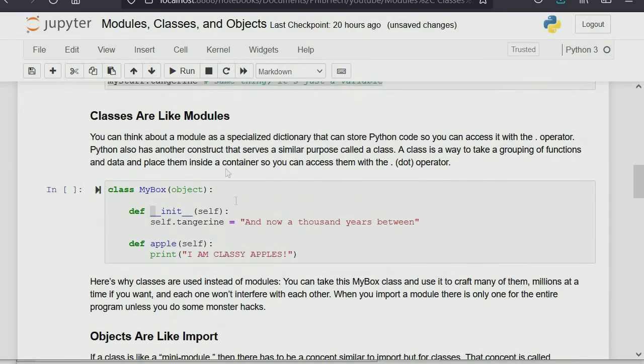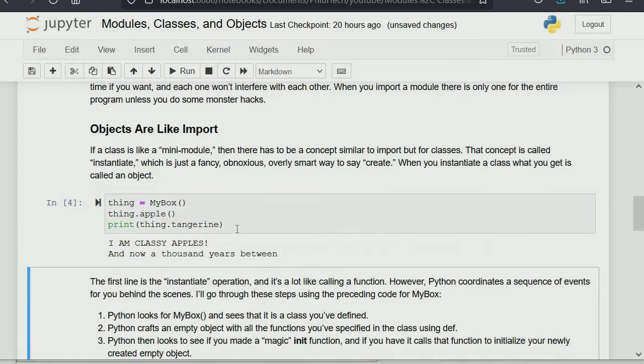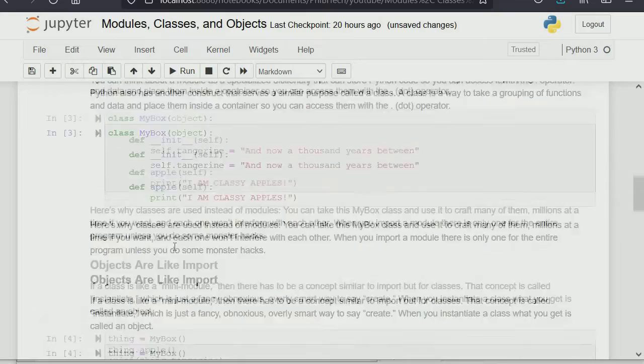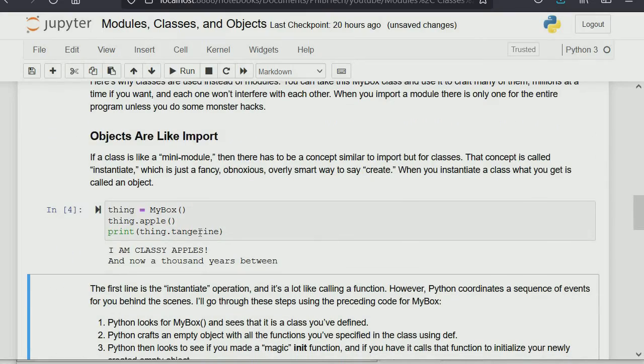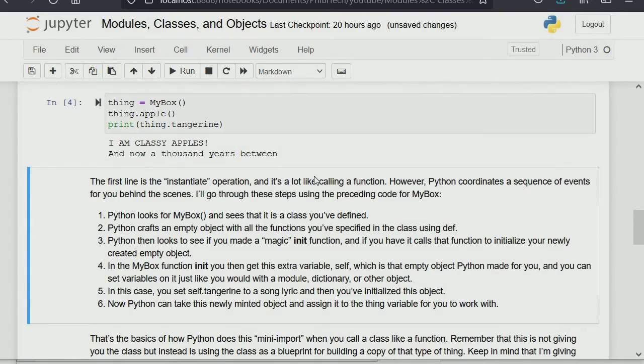Okay, I've not run this, my box class. So when I run that and come back here and run this, you can see it did what the apple is doing, which is I am classy apples. Then it did what the tangerine is doing, that now 1,000 years between. You can see that. So basically, it's more like a fancier way of doing a module.